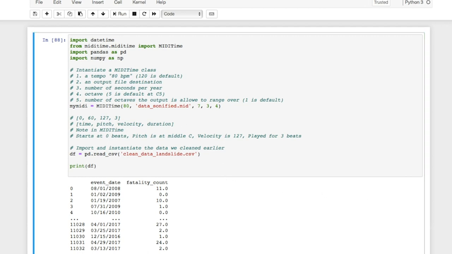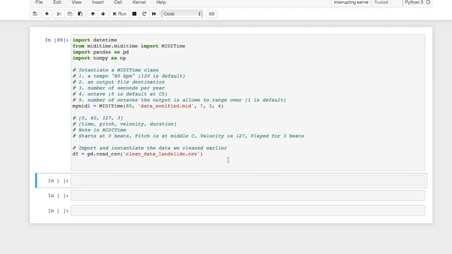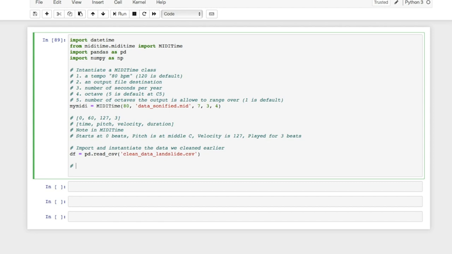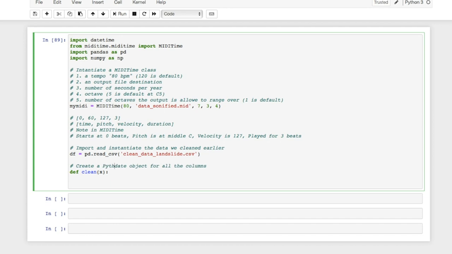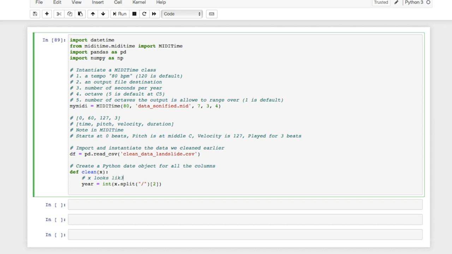You're gonna create a date object for all the objects in the column event date. So we're gonna clean it up. The date object we're gonna convert it into is an int. I wanna get the year. This is what x looks like at the moment. So zero is the month placement, one is the day, and two is the year. So in the array, 0, 1, 2. So this is in the first place, and this is in the second place, which is one.